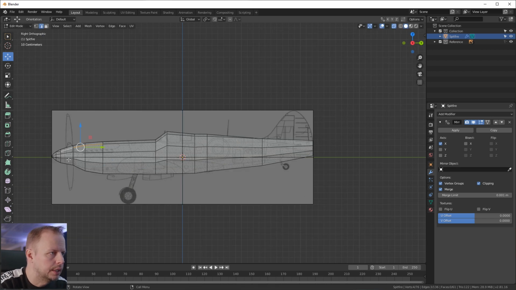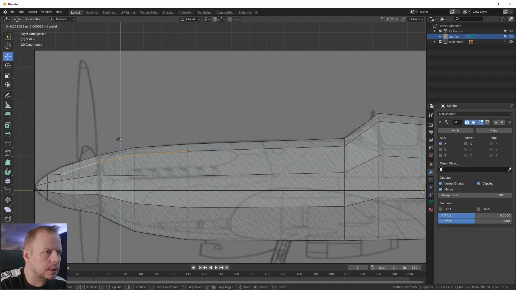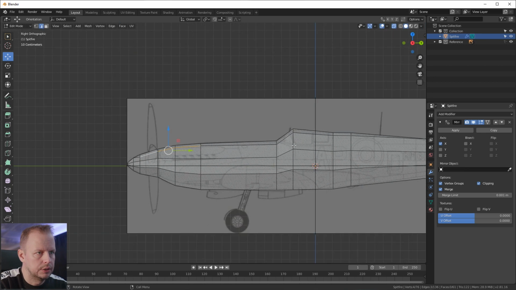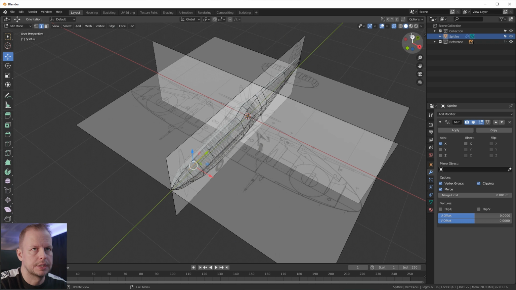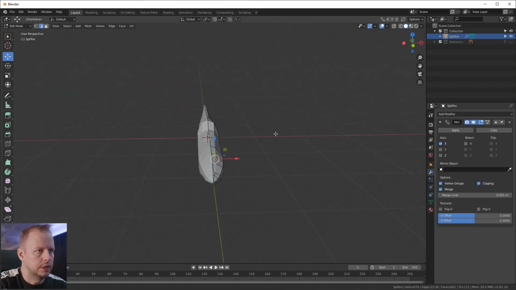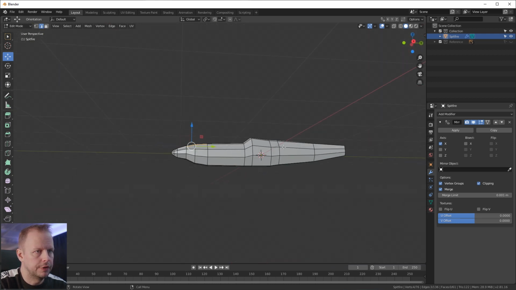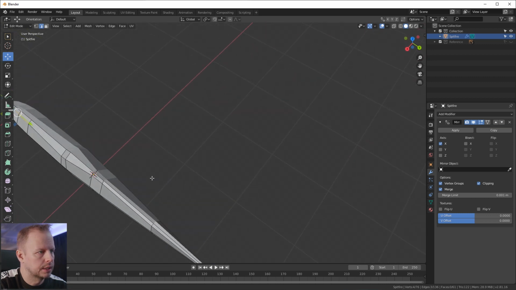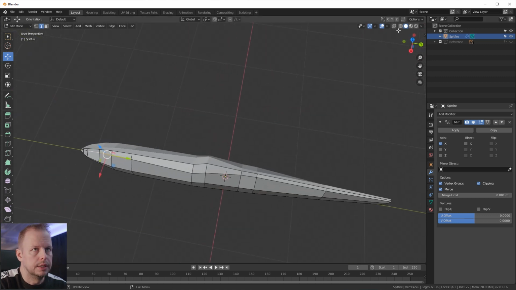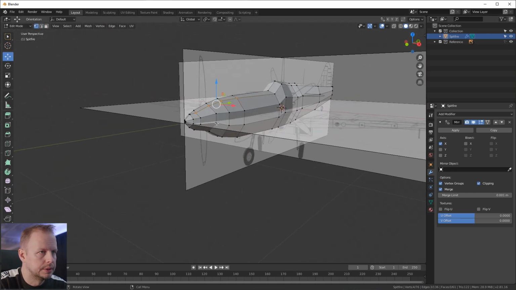Let's look from the side here. That line looks good. Let's actually switch off X-ray for a second and hide the reference to see what it looks like. That'll do for now. It looks really weird in the front there. Let's fix that in a sec. All right, let's fix this. Let's enable the reference again. We can keep it non-transparent now so we see a little bit better.